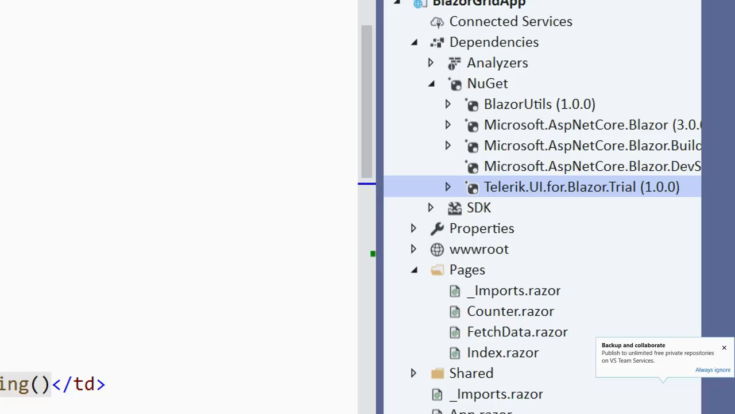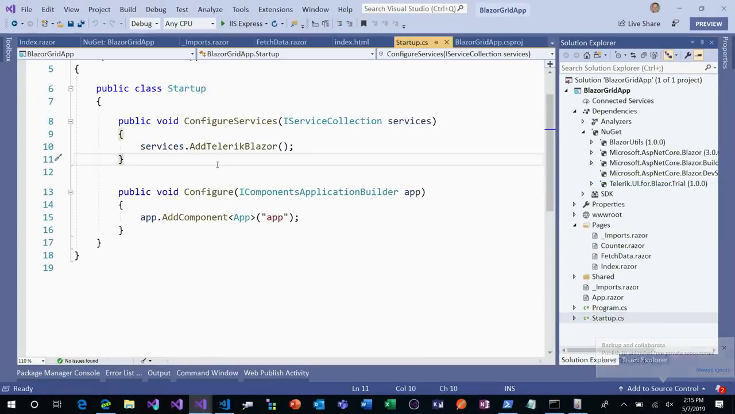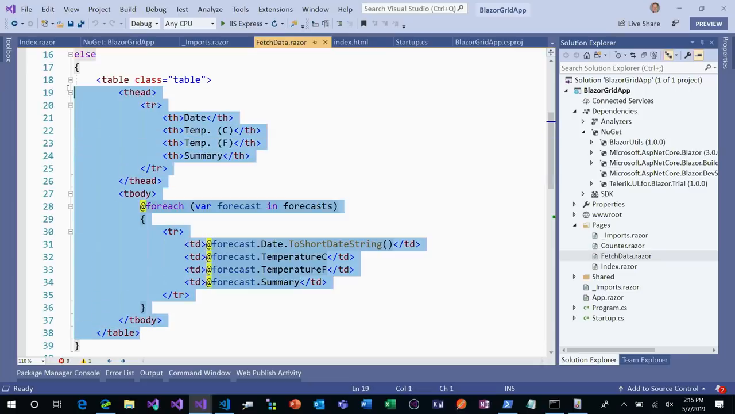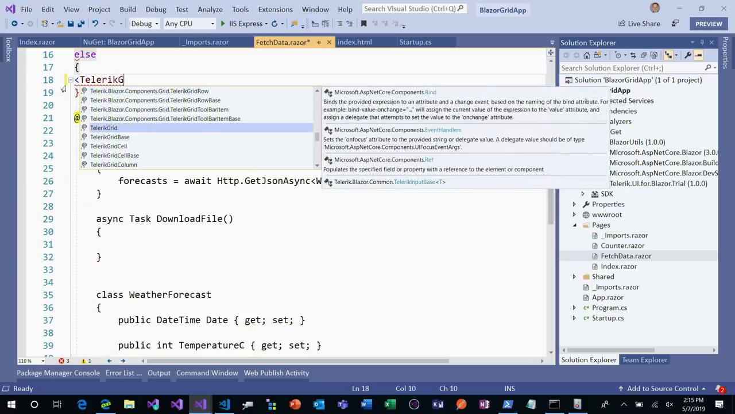I believe they announced this week that they've shipped their components now, which is awesome. And then there's a little bit of wire up, like in startup, just to add the Telluric Blazor-related services. OK, so let's go into fetch data and see if we can use this grid. What do we do? I'm just going to delete all of this table, and let's see if we can use the Telluric Grid. I think it's Telluric Grid.